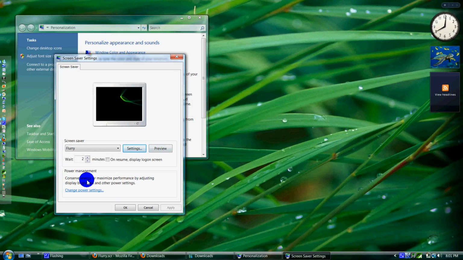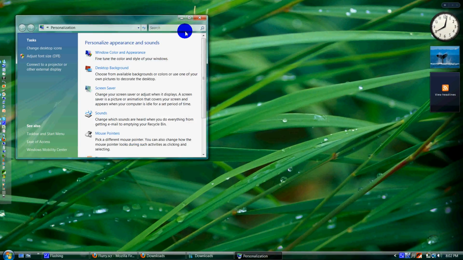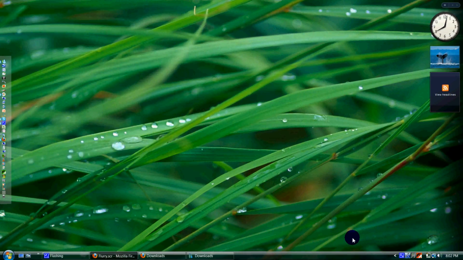And again, it'll show it. You can adjust the time like any other screensaver. And there you have it. There's your Flurry screensaver.